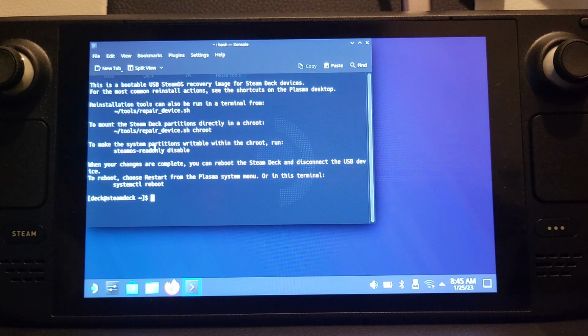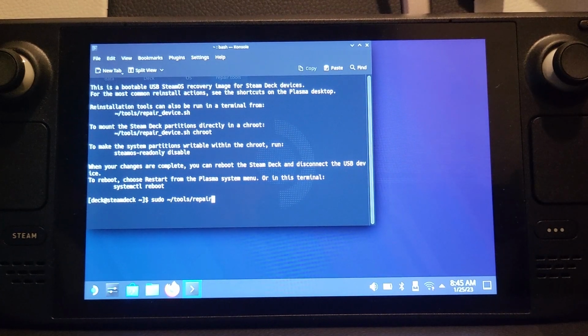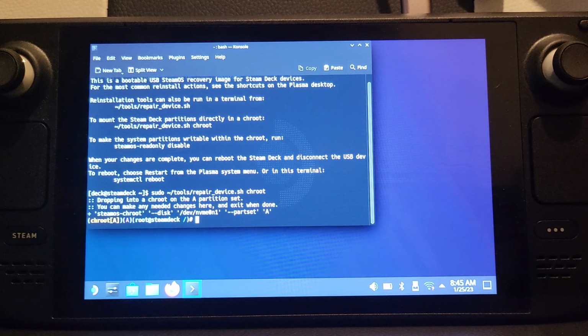Okay, so first of all, you need to type in sudo, space, and the tilde, so that little squiggly line, /tools/repair_device.sh, space, chroot. Press enter, and there we go.